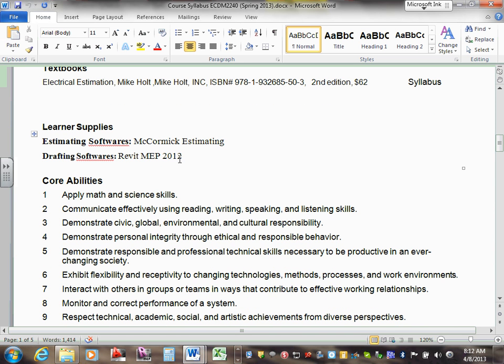Okay, the softwares that we're going to use, I only listed 2 softwares. Revit actually should be McCormick Estimating and Revit MVP 2012. You really also need AutoCAD, and we need AccuBid. So these are the softwares that we're going to add, guys: McCormick, AccuBid, and we're also going to use Excel first. So for softwares, we're going to be using Excel, McCormick Estimating and AccuBid.